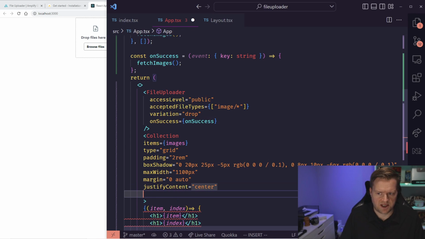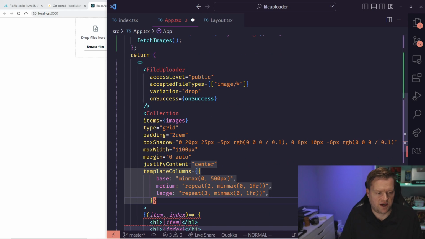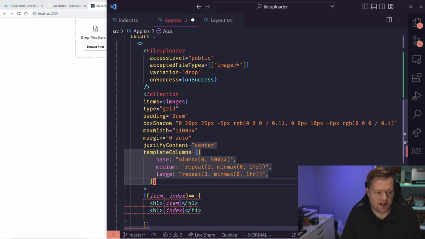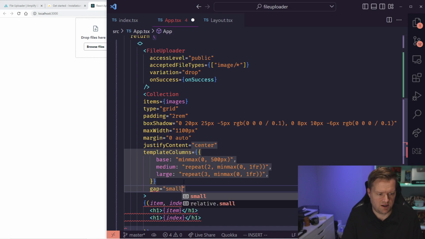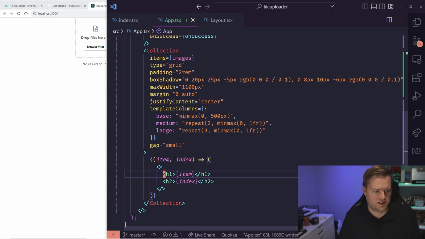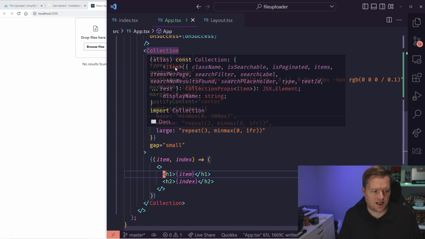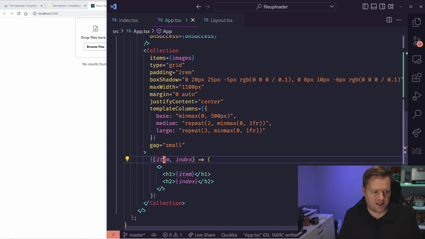And then we're going to have some template columns. So on different aspect ratios, this adds a responsive layout. That way, as the size of the window changes, it'll automatically change our grid here. And then we'll add in a gap equals small. And let's fix this. Cool. So let's just see if this works, and then we'll make it look a little nicer. So now we have this collection, and it returns back this item and index, and we'll be able to use this as our children here.